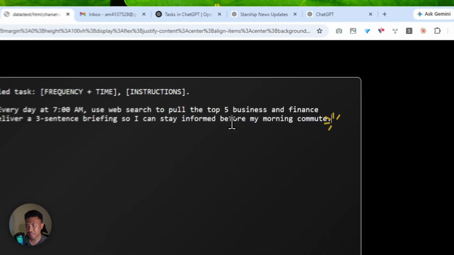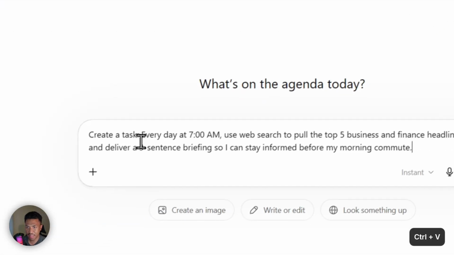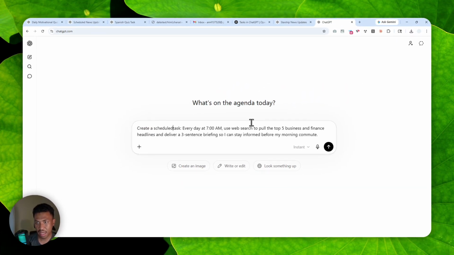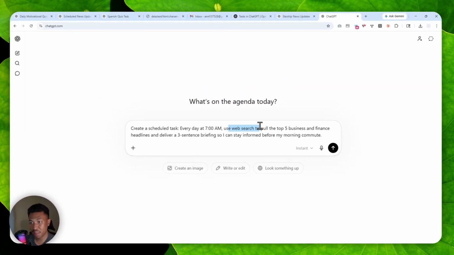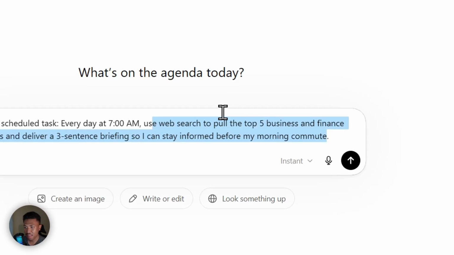And this is one example that I'm going to use. I'm going to copy it. So basically, I want ChatGPT to create a scheduled task every day at 7 a.m. in the morning. Use the web search capability to pull the top 5 business and finance headlines and deliver me a 3-sentence briefing so I can stay informed before my morning route. So let me just send a message.